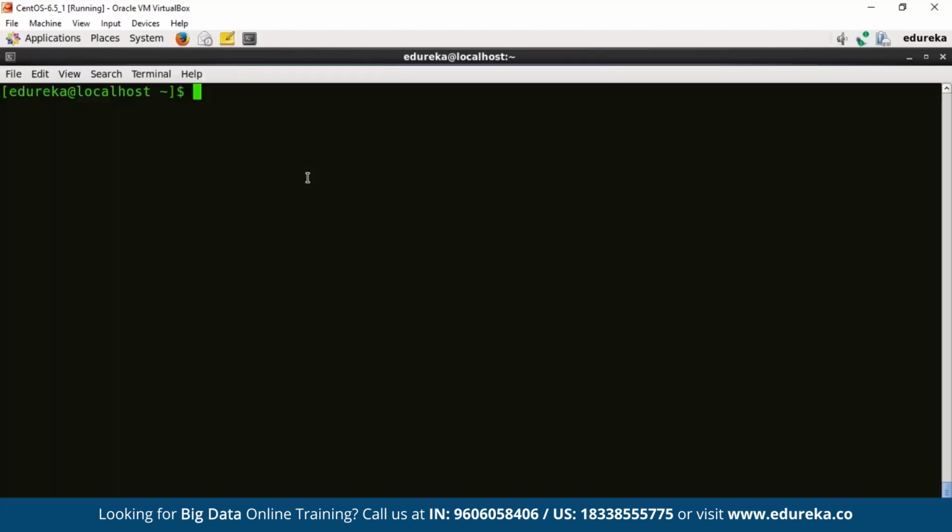For that, what I need to do is write pig, because I want to execute the script in pig MapReduce mode. And then I need to mention the path of the pig script. Since my pig script is present on my desktop, I will give the path to my script, that is desktop sample log.pig, and I'll press enter.